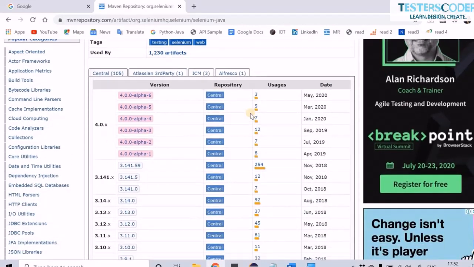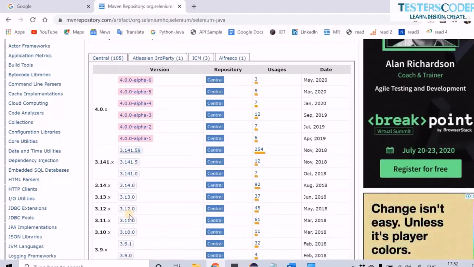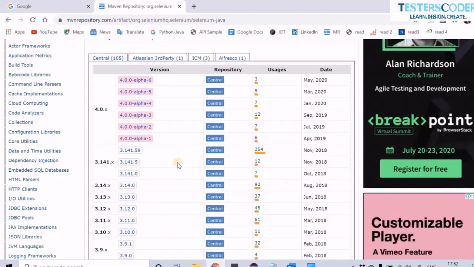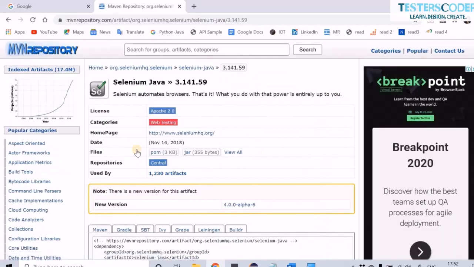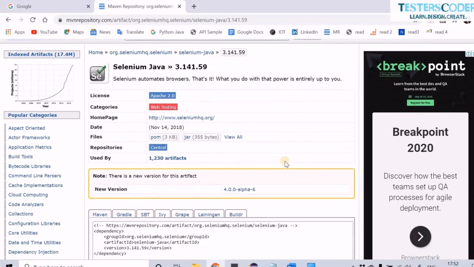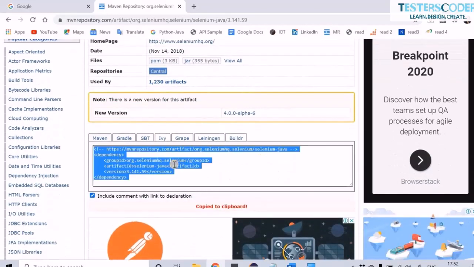Now at the bottom of this page, we can see that there are many versions and usages given. The versions depict the version number, that is the latest version, and the usages say how many people have used this particular jar file. For version 4, not many people have used it. So we need to carefully choose a jar file that some people have used and which is the most relevant version. Just click on the 3.141.59 version and copy this dependency.